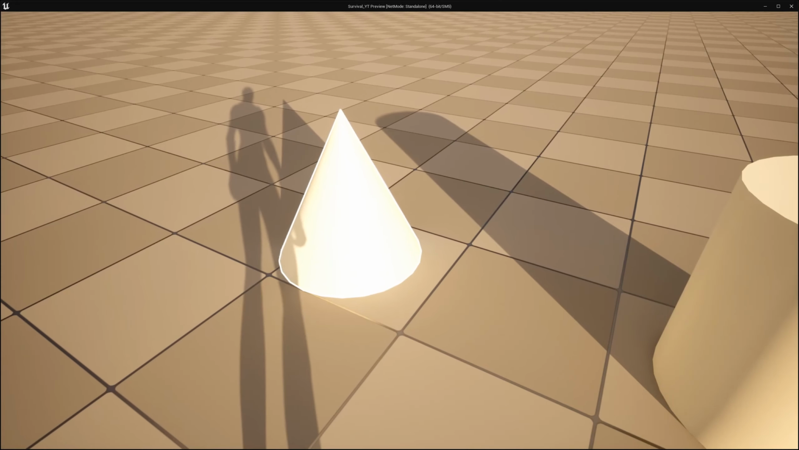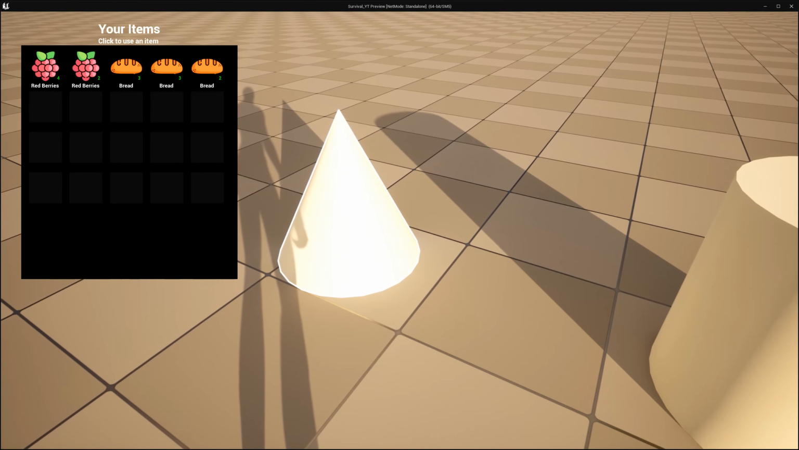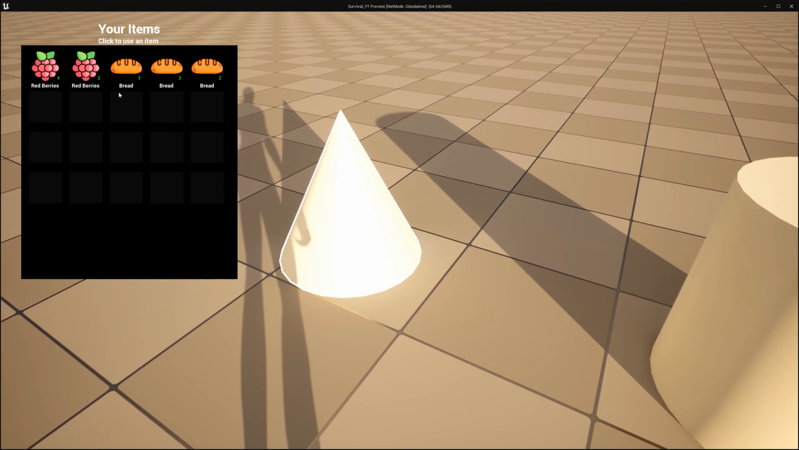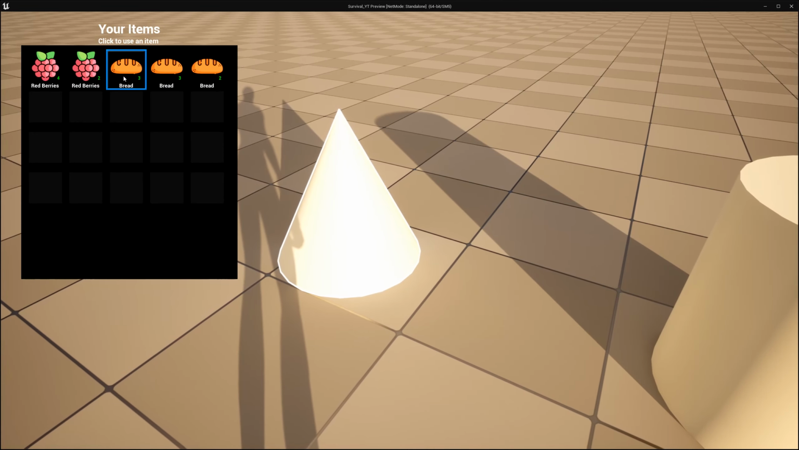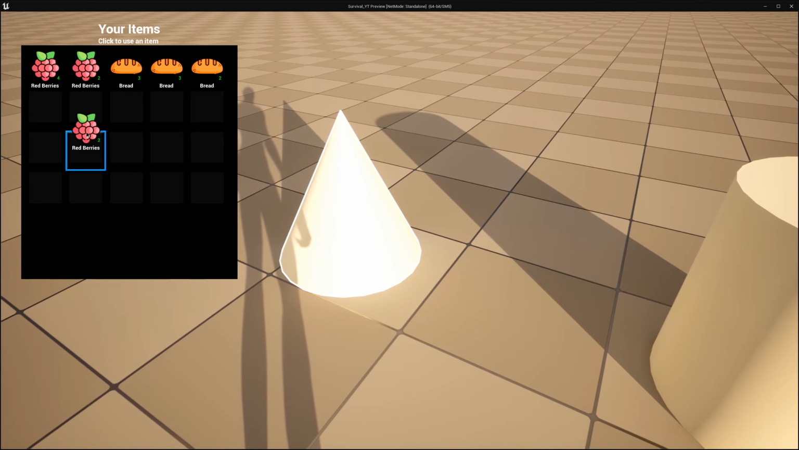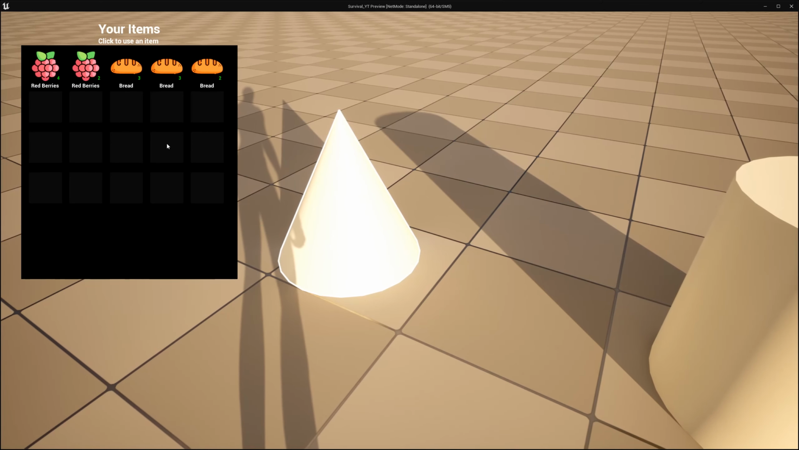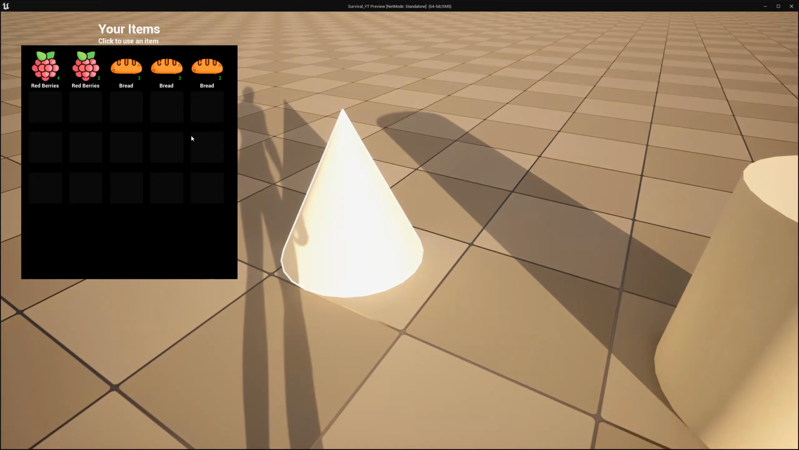If we come over here and press this a couple times, we can drag the bread as well. If we try to drag this on top of the bread, it's not going to do anything yet. So let's go set this functionality up now so we can drag and move it and swap the items around and move them within our inventory.